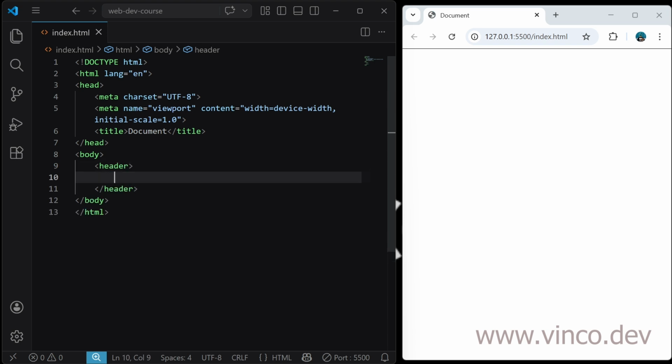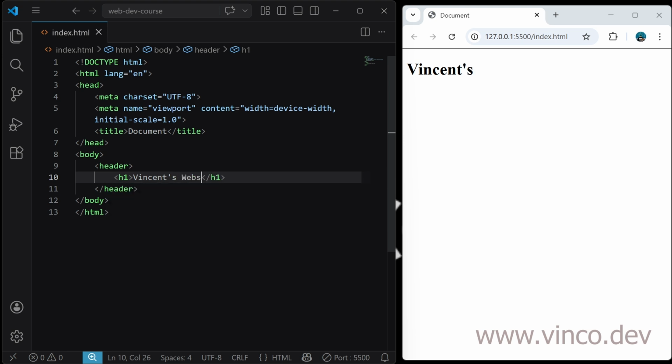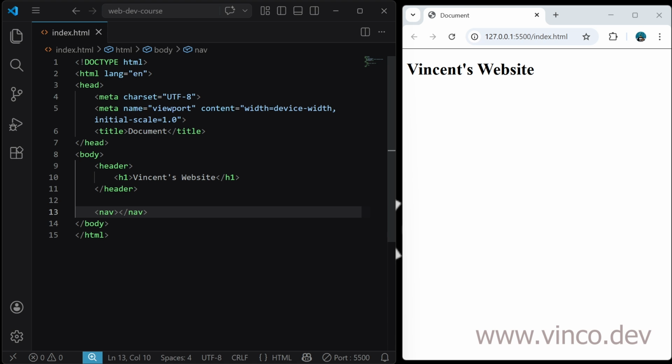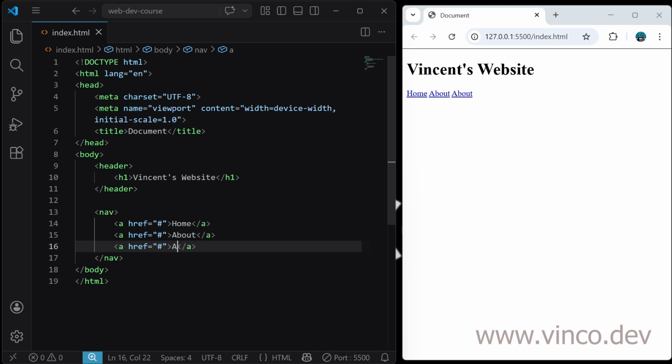So in the header now, I'm going to have an H1. I'm just going to say Vicent's website. So as simple as this. This is my header. I'm going to have navigations. So I'm going to have my nav. In my nav now, I want to have, let me just put this link like this. In my nav now, I want to have my home. I will say home. I will say about. Then contact. So this is my nav.